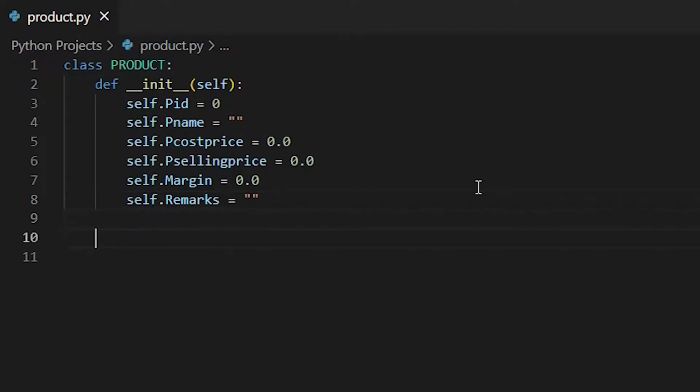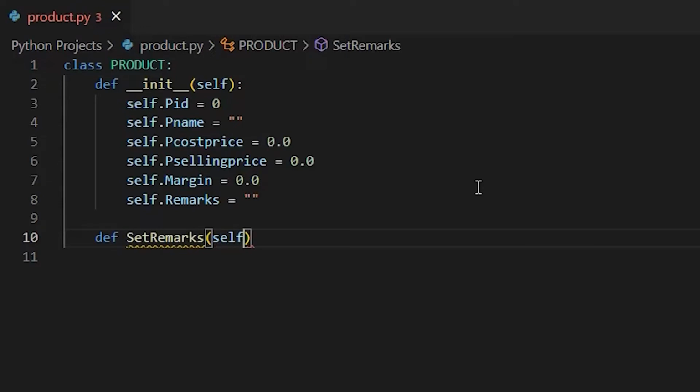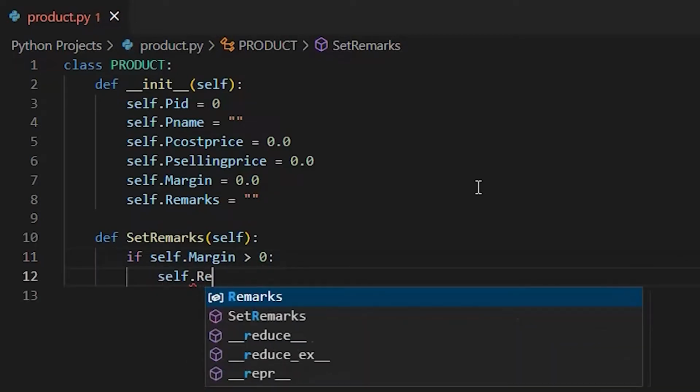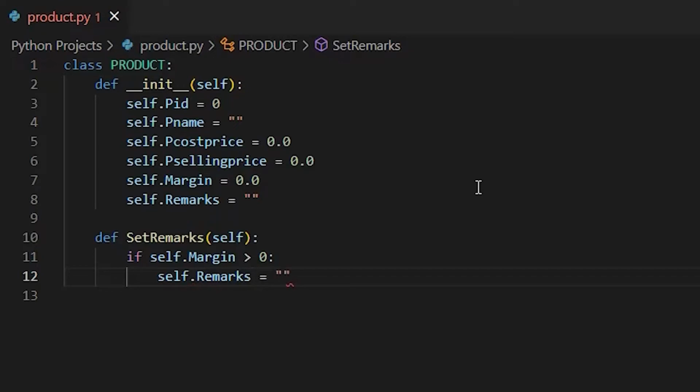Now let's move on to the next function. So def, and this function is going to be called setRemarks. And in parentheses, make sure to have our self object. So here we need to type in an if condition. If self.margin is greater than 0, then our self.remarks are going to be equal to "profit". Make sure that it is in double quotes. And then, don't worry, I will explain this very soon. We're going to have else self.remarks, and this will be equal to "loss".